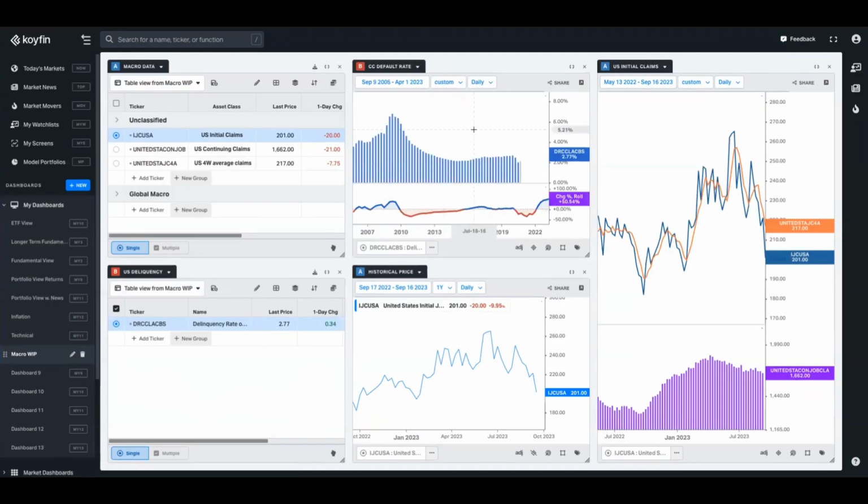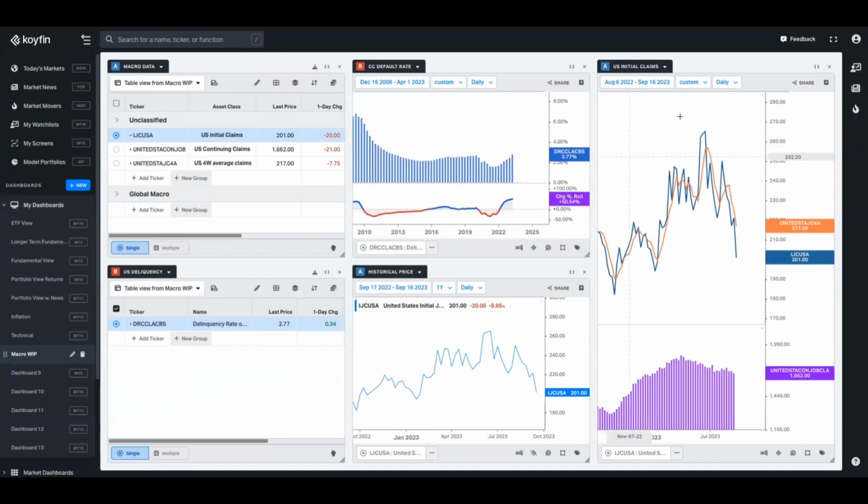And lastly, you can build views that are slightly more niche in fashion. So up here in the chart, we have the US credit card default rate, which has spiked recently. And down here, we have the year-over-year change. It has spiked, but it's not crazy relative to the GFC era. And here on the right-hand side as well, we have the US initial claims data with the continuing claims and the 4-week average as well.